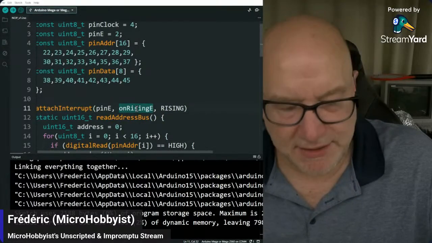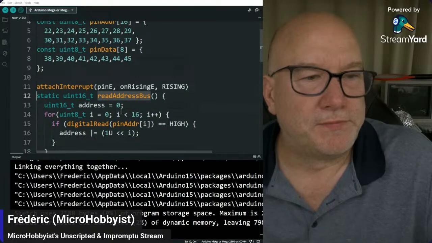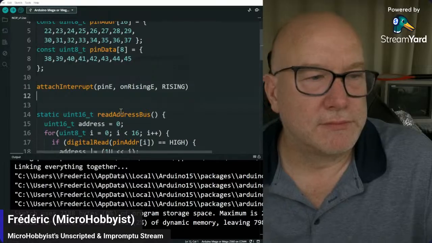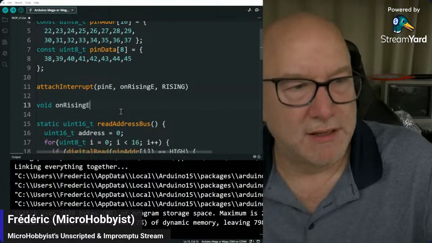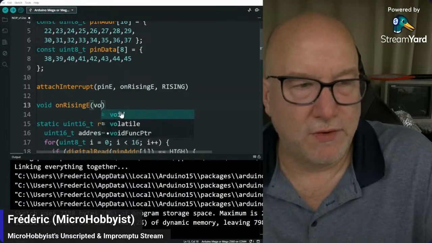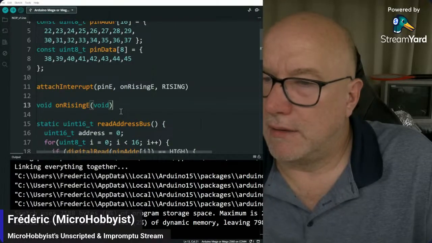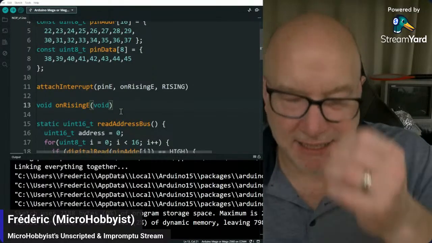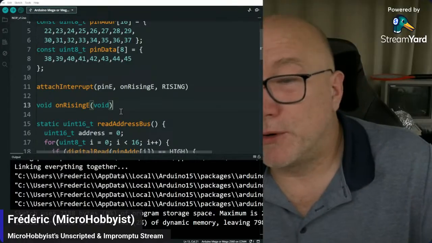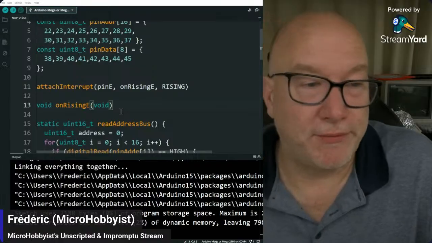So on e-rising, I need to create a function for that. Void on e-rising void, right? That's how you do it. I hate autofill because I have written Arduino code almost daily for the last 10 years. Yes, it's like autocorrect on the phone. It's annoying as hell. Or any Android phone.